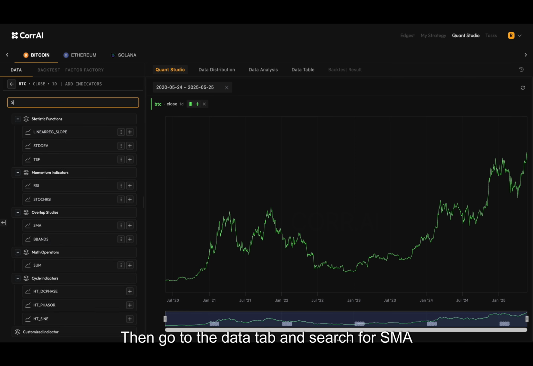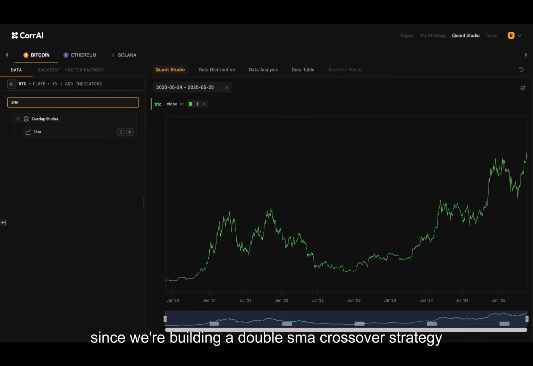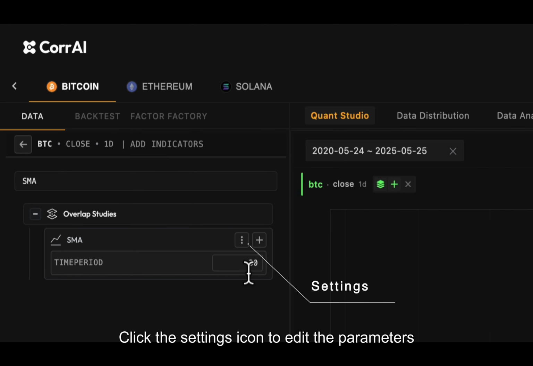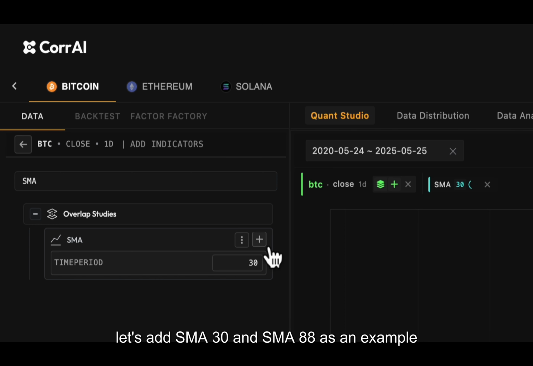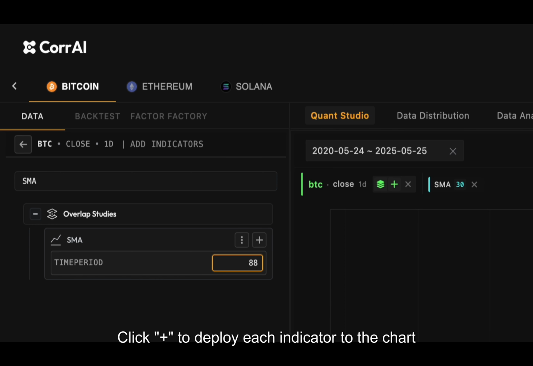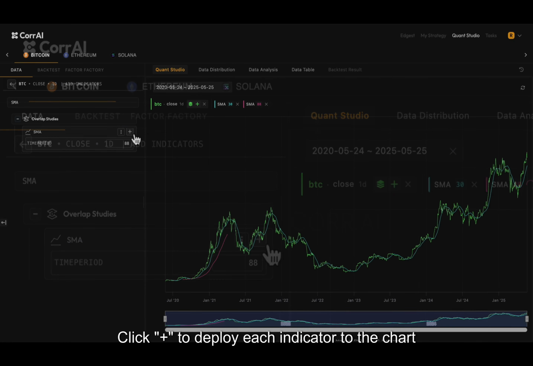Then, go to the Data tab and search for SMA, since we're building a double SMA crossover strategy. Click the Settings icon to edit the parameters. Let's add SMA30 and SMA88 as an example. Click plus to deploy each indicator to the chart.